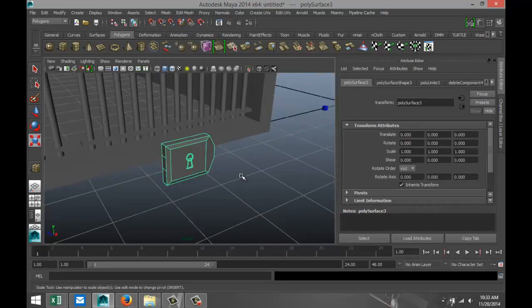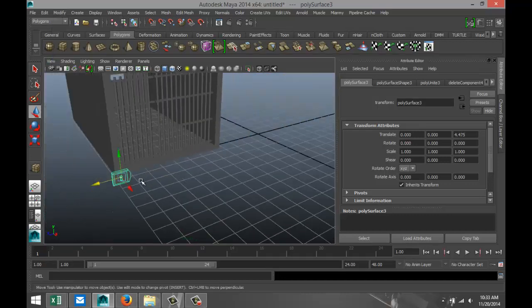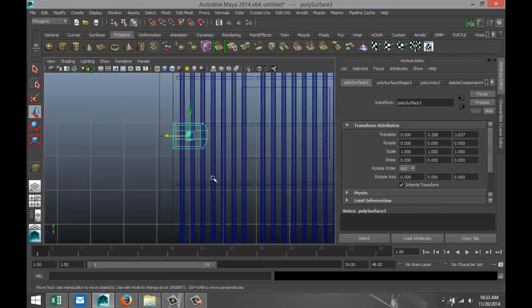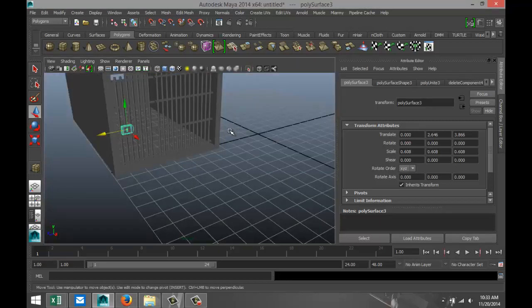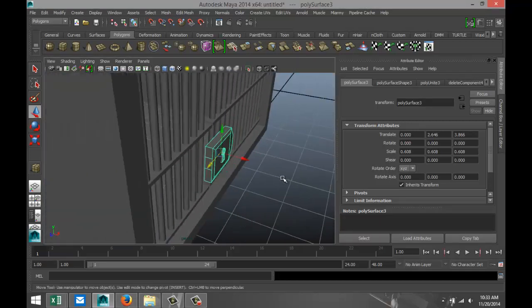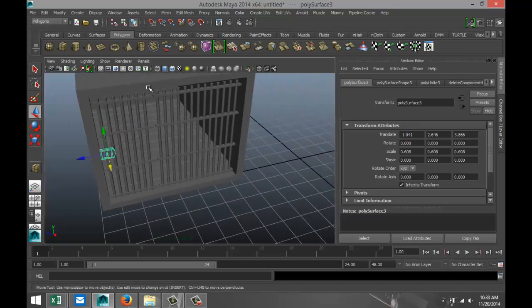Mesh, combine. And we're just going to modify center pivot. Bring that back up. Go to this view here. Hit R, scale that down just a little, like so. And then bring that in. All right, like that.